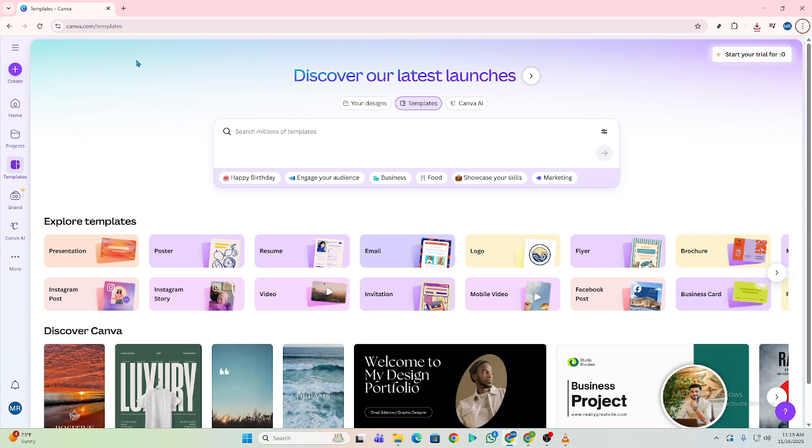Hey everyone, welcome back. So in this walkthrough, I'm going to show you how to create a clean, beautiful wedding invitation using Canva, full 2026 guide. Whether you're designing for yourself or for someone else, this process is super simple. So yeah, let's jump right in.